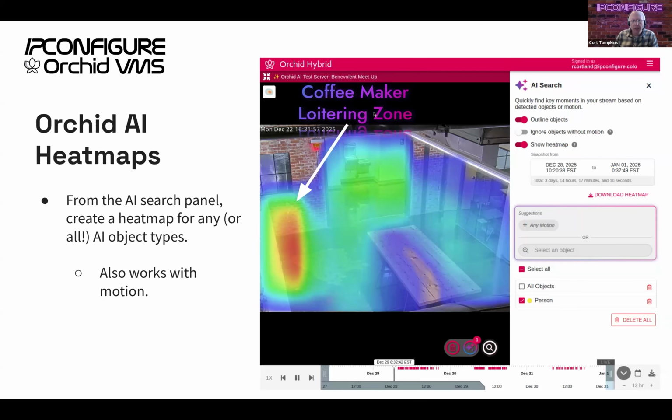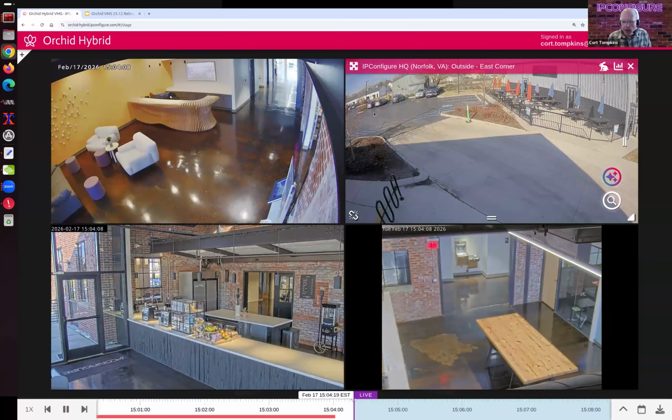Probably the biggest user-facing feature in 25.12 is that we now have Orchid AI heat maps. After you've opened up AI search from the AI search panel, you can turn on a heat map and you will see a heat map for whatever object types you're interested in over a specific time range. Let me go live to our demo site here and we'll take a look at an example.